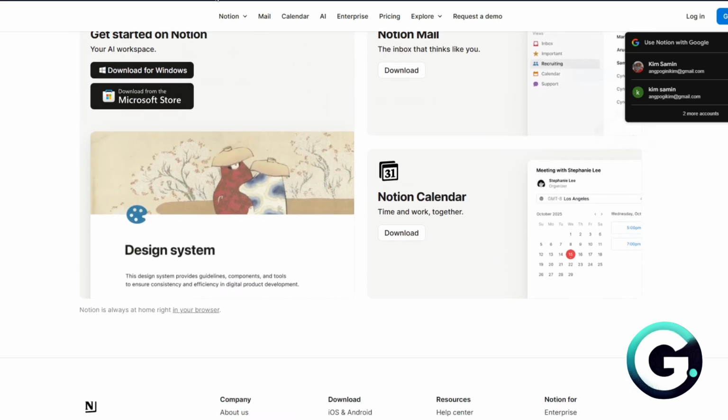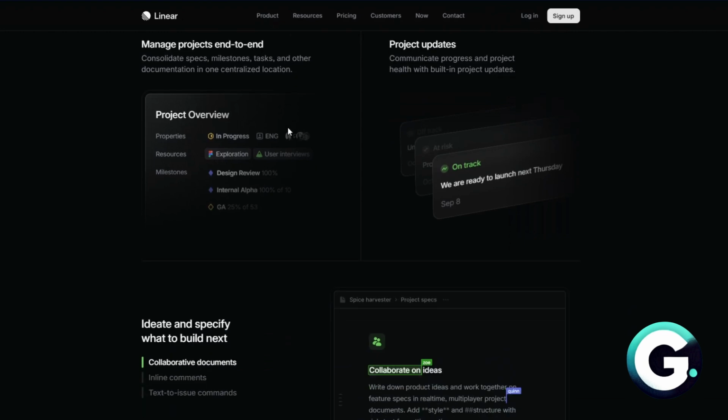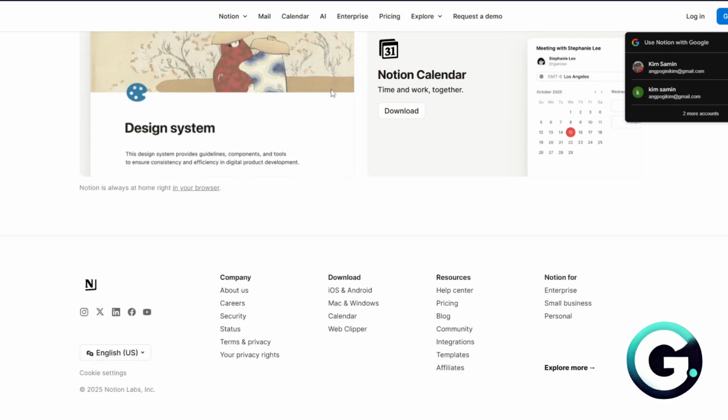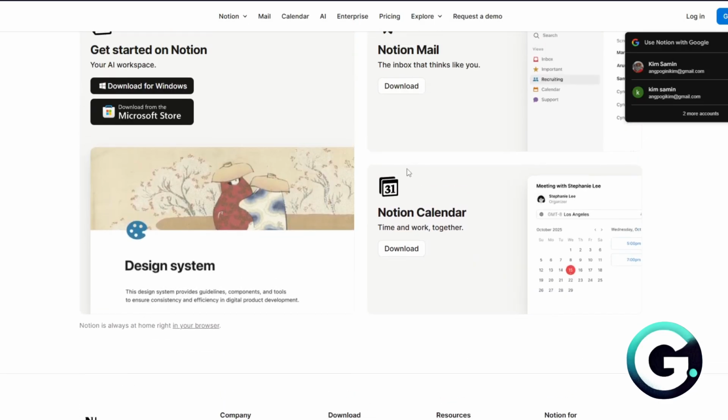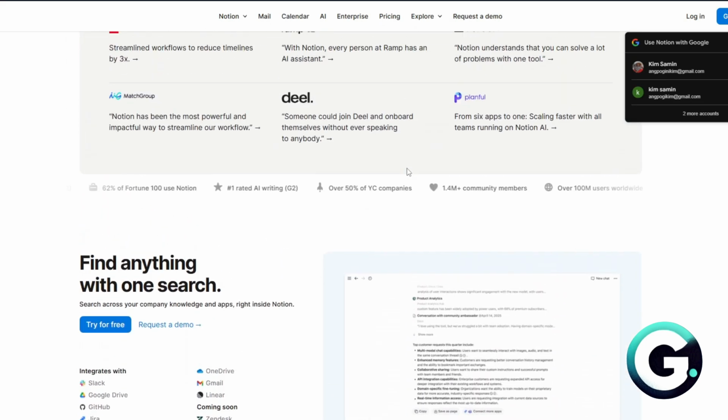Now for the team use. Use Linear if you're an engineering or product team needing structure. You want to choose Notion if your team is cross-functional and needs knowledge sharing plus light project management.